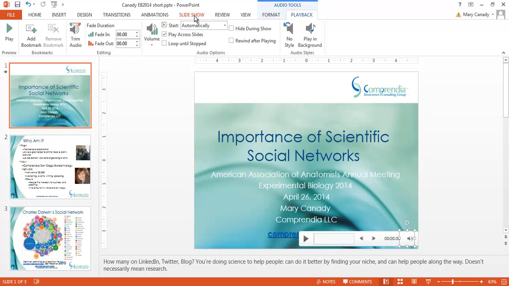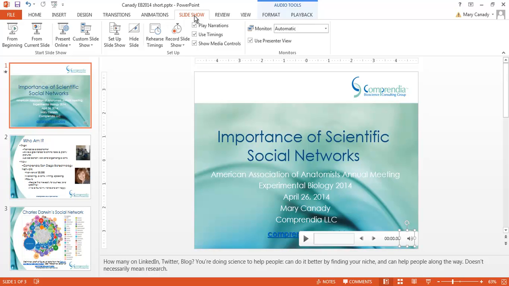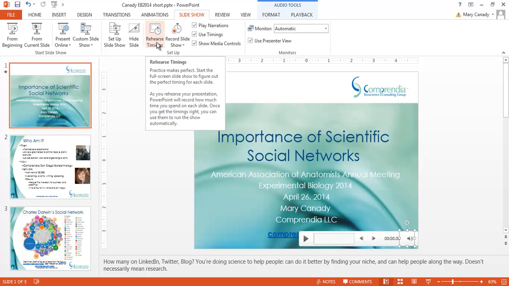Then what you need to do is go to Slide Show, and you want to rehearse the timings. What this will do is, for every slide, it will have an amount of time that the slide is shown during the slideshow.